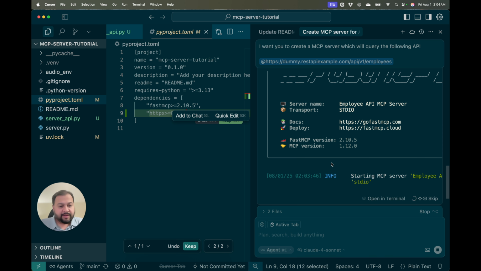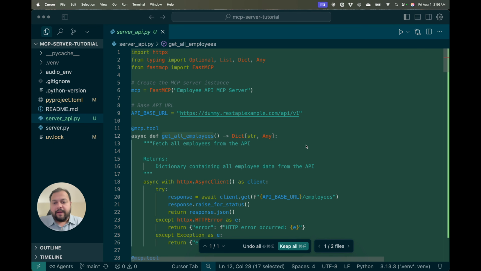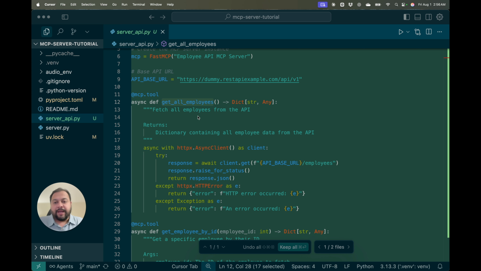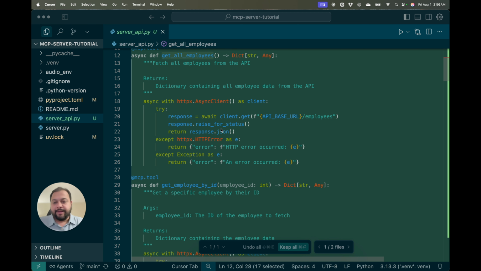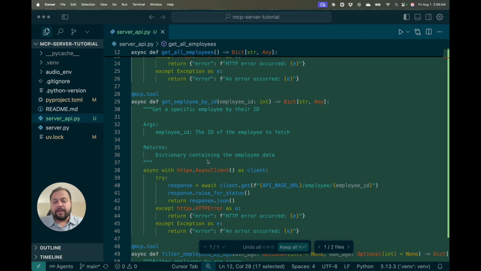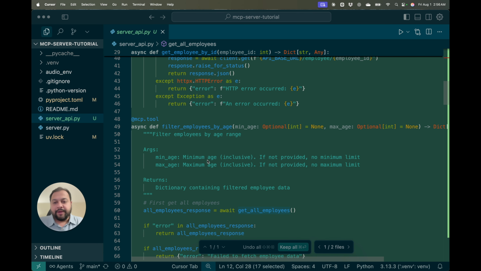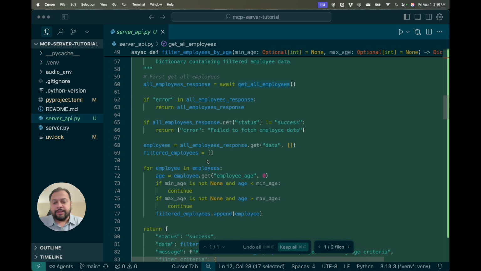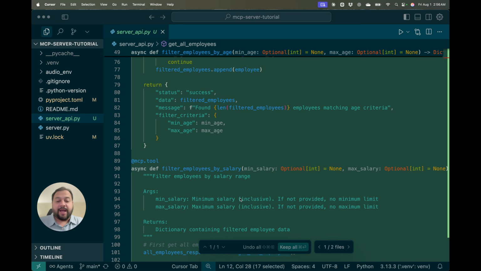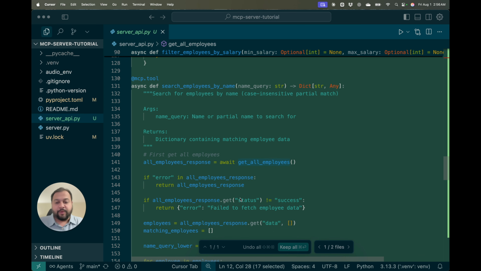So if you noticed, we didn't even ask it to create one tool. We just asked it to implement a specific API. And what happened was we asked it to create get all employees API, and it did create a tool for that. But it also went ahead and created several tools like get employees by ID, filter employees by age, and then filter employees by salary, and a lot of other tools.